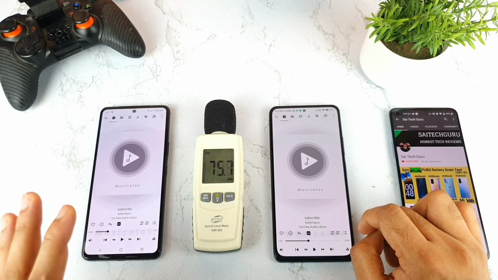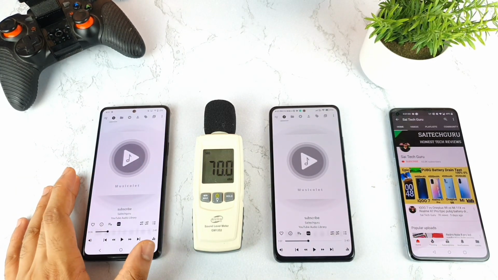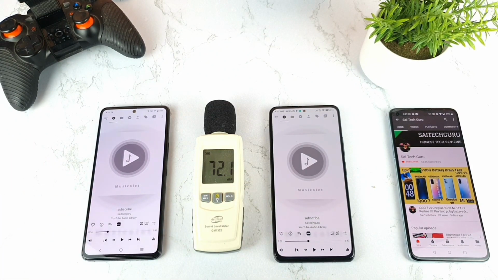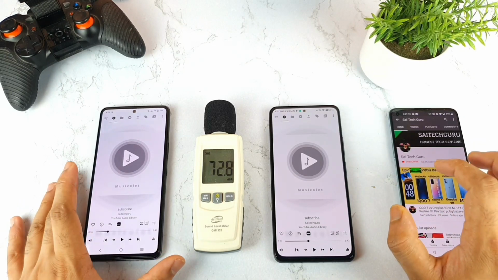So overall, this is a quick comparison between both phones. Before and after the update, there's no improvement in the IQ7 device. And on the MI11X device, there's a slight change in how you can enable the Dolby Atmos option.